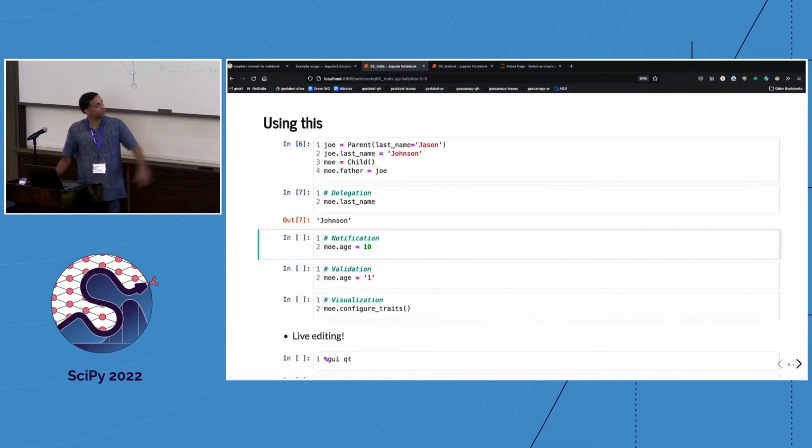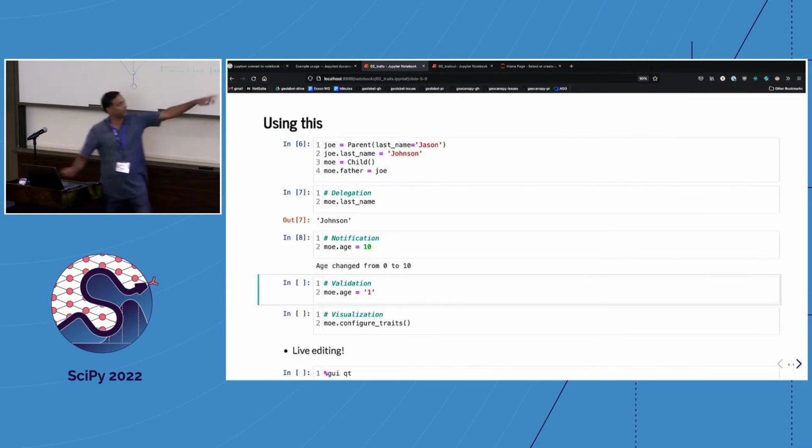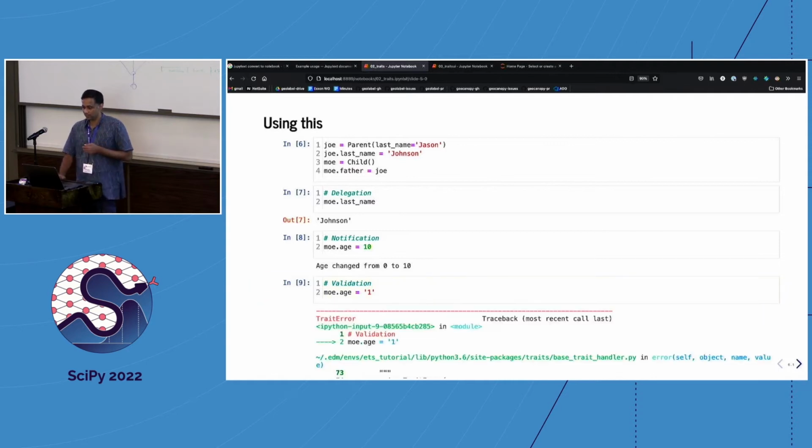The other thing is notification. So if I change Mo's age to 10, it'll tell me that the age changed from 0 to 10. And all it's doing is calling that method automatically for us. And here's an example of the validation. So if I now set Mo's age to a string, it's going to complain.